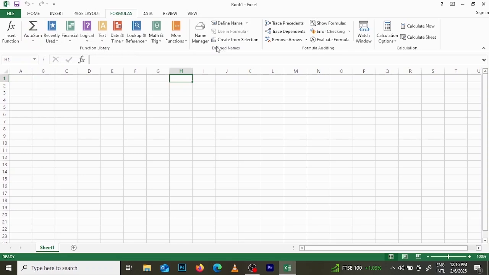There's also another grouping known as defined names. There is a grouping known as formula auditing. There is also a grouping known as calculation.